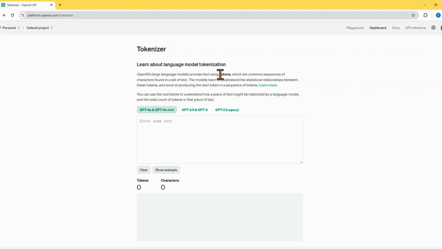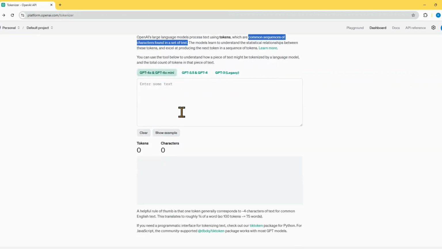Firstly, what is a token? Large language models, not just OpenAI models, any large language model, process text using tokens, which means the sequences of characters found in a set of text. So text is broken into tokens, and as a rule of thumb, a token generally corresponds to 4 characters of text for common English text. That roughly translates to 3/4 of a word. So 100 tokens will typically be around 75 words, but these vary from model to model. We'll see that example as well.